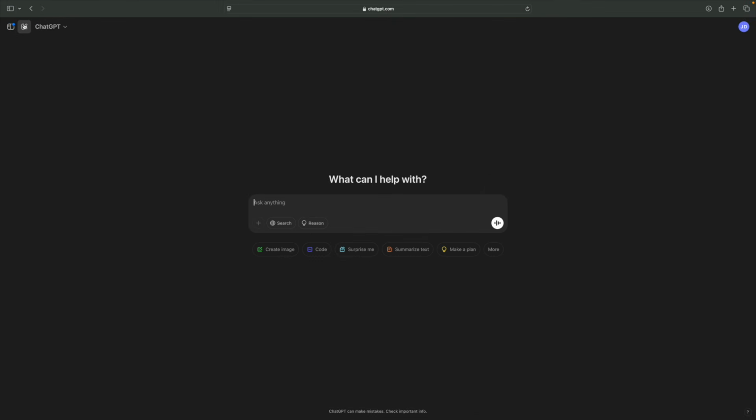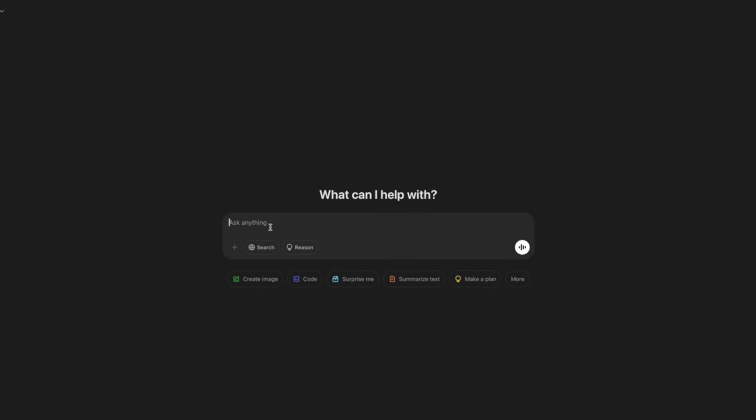Moving on. You can also ask for structured comparisons. So let's try another example here. Let's type compare a MacBook and a Windows laptop for video editing in a table format. So now we're asking for a particular format out of this output. So let's see how this goes.